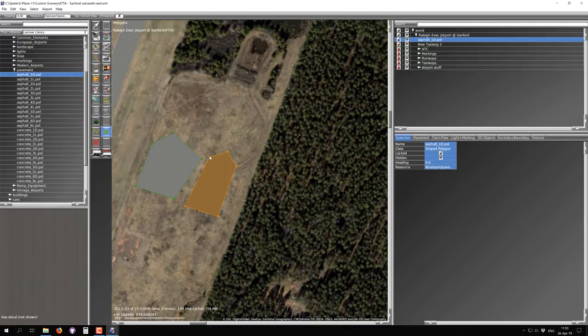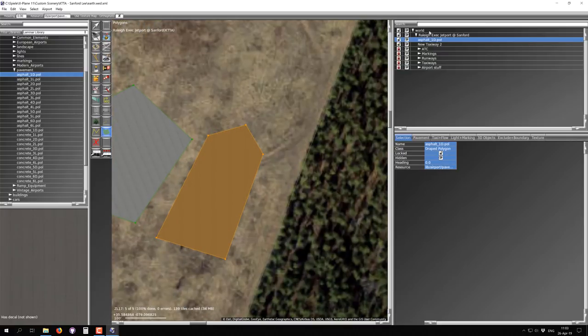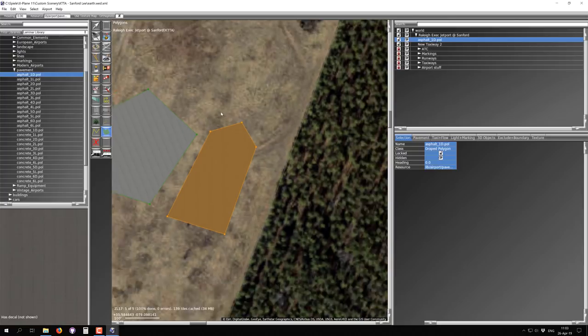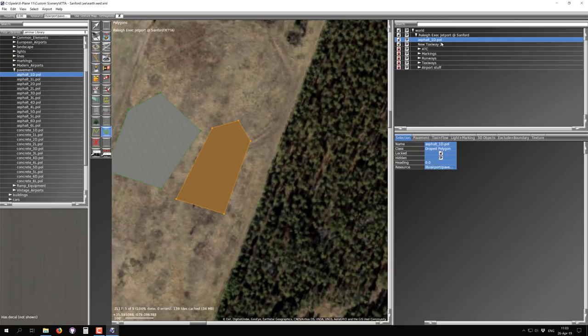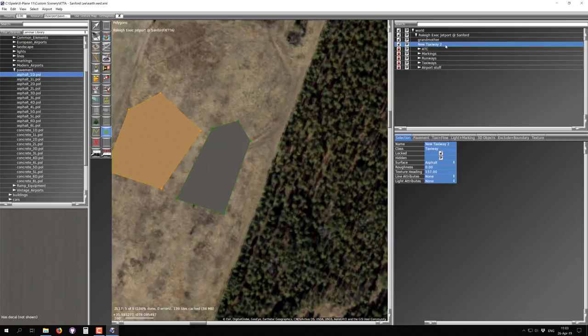So any shape that you like, click, and here we go. Now I got one asphalt underscore 1D polygon and one taxiway. You can rename these to whatever you want. Whatever shows up here is just the name. You can call that grandmother, and it doesn't matter. You can call this taxiway A, or, oops, here we go. It doesn't matter. It's just the name.